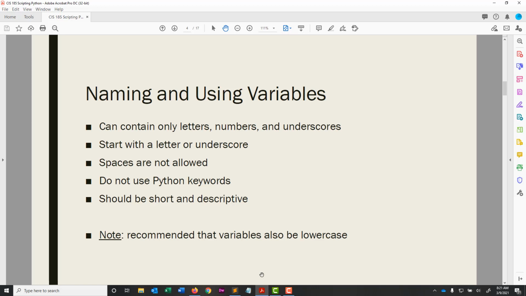And descriptive, I always use the word as functional. So if it is first name, name it first underscore name. So make it functional so that when you look at it, you actually know what the contents of that variable should contain. Recommended that variables should also be in lowercase.